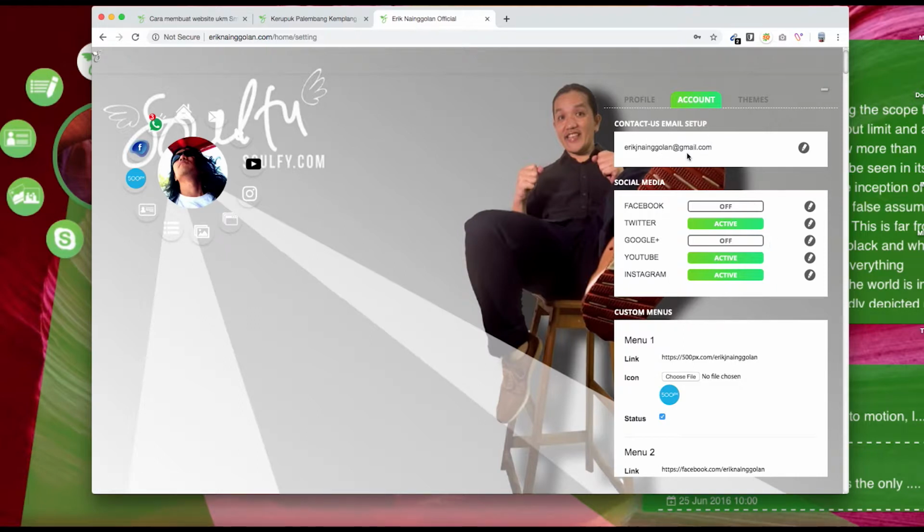Now this part here is the account where you set up the contact email. You set up the contact email where you want to receive your email from the front end, which is here. Email is one of the most official and widely accepted means of communication professionally worldwide right now, still, before something else comes up.